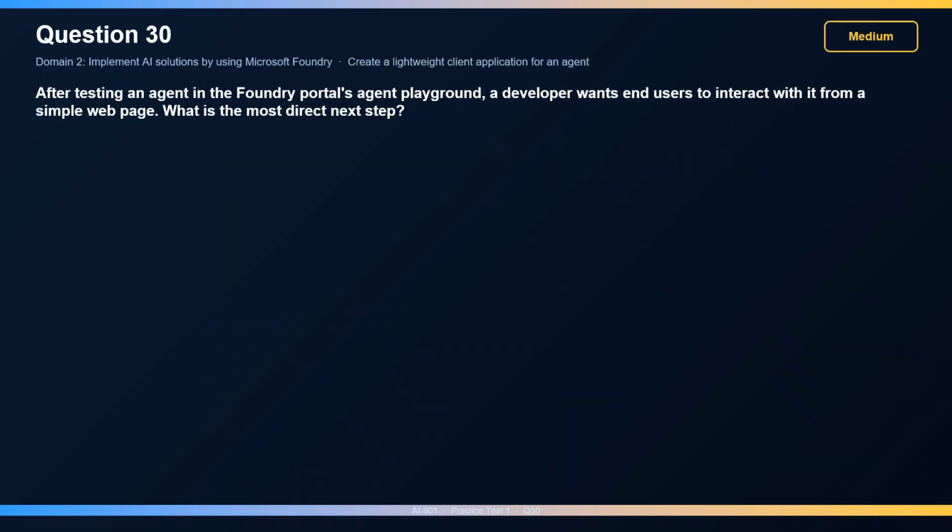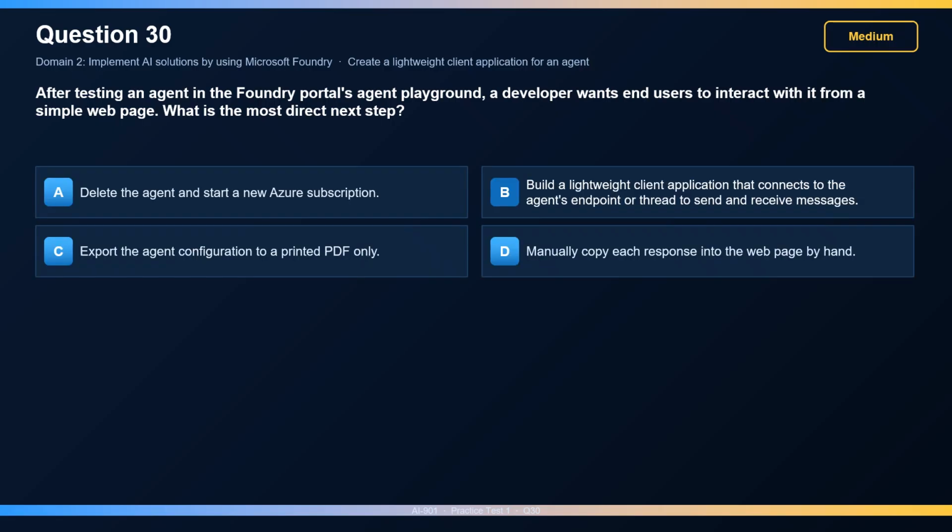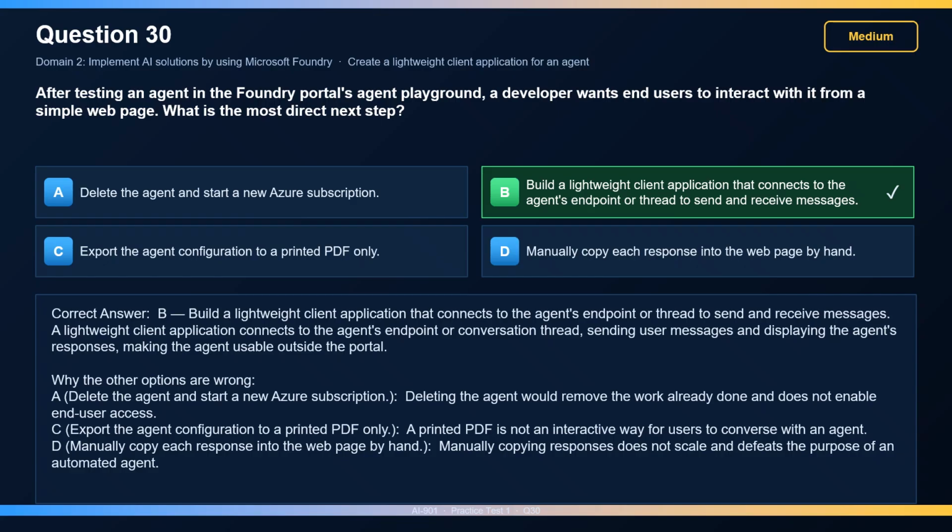Question 30. After testing an agent in the Foundry portal's Agent Playground, a developer wants end users to interact with it from a simple web page. What is the most direct next step? The correct answer is B. Build a lightweight client application that connects to the agent's endpoint or thread to send and receive messages. A lightweight client application connects to the agent's endpoint or conversation thread, sending user messages and displaying the agent's responses, making the agent usable outside the portal.